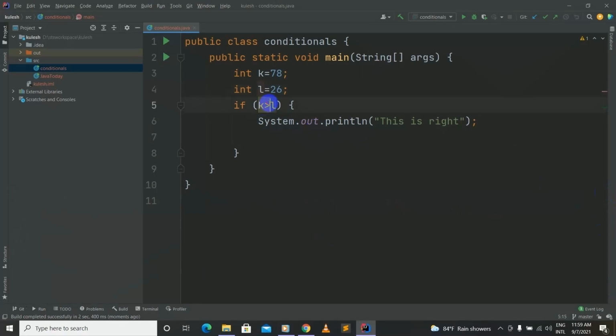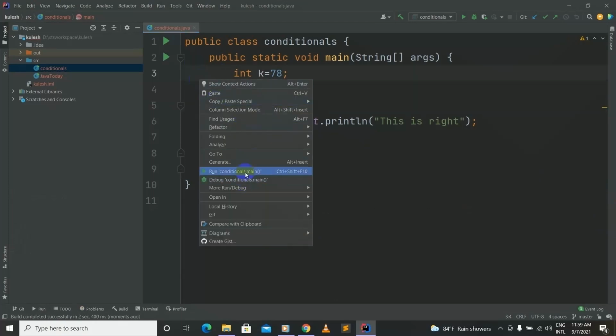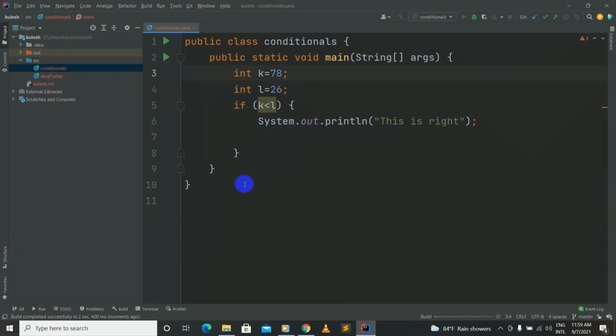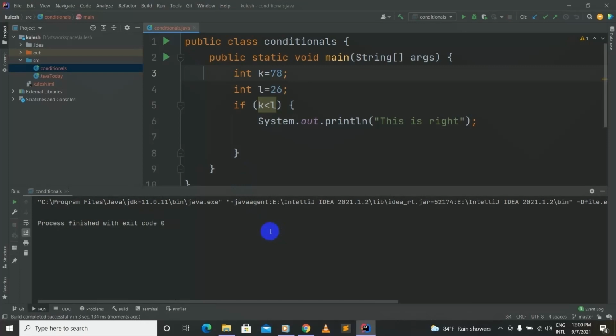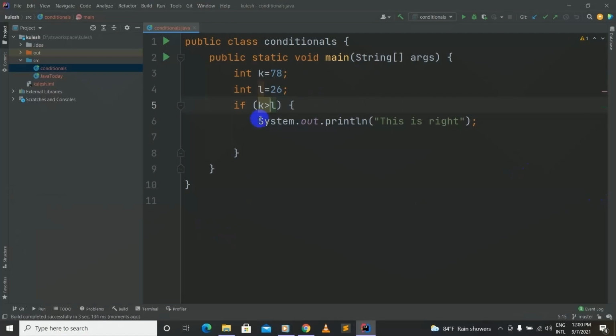Let's change this around and see our output. We say K is lesser than L. And now let's print this code and check the output. Well, we still didn't get our output. That's because K is greater than L. We'll have it as K is greater than L and check our output.